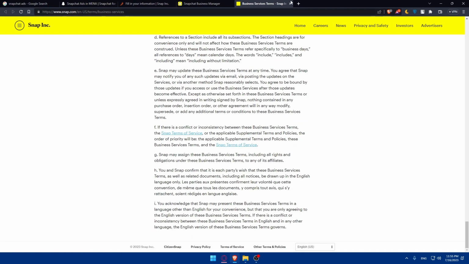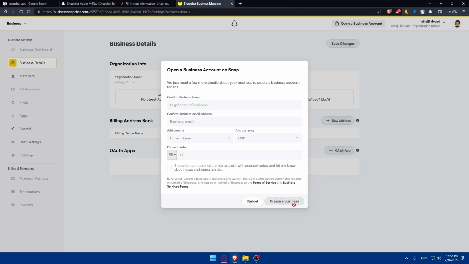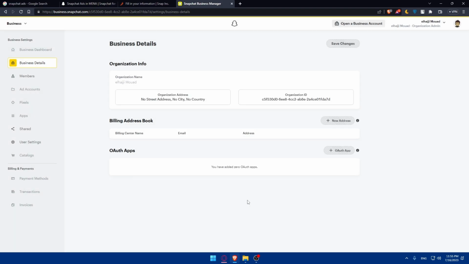And if you're okay with both of them, make sure to go and click on create a business account once you fill all of those options. Once you have your business account, you'll be able to do your ad accounts from here, and you'll be able to add your ads from here. So let me just give you some insights or some advice about ads.